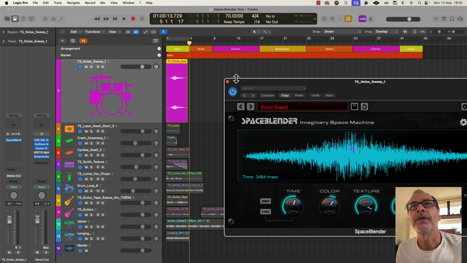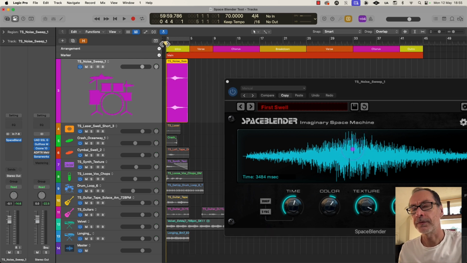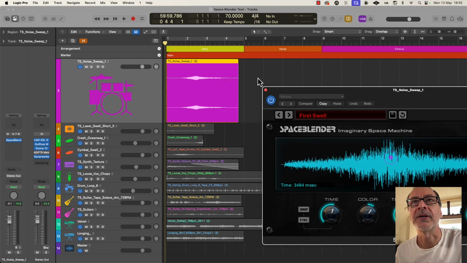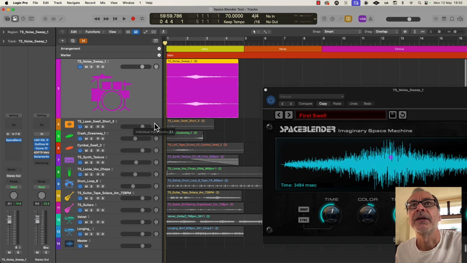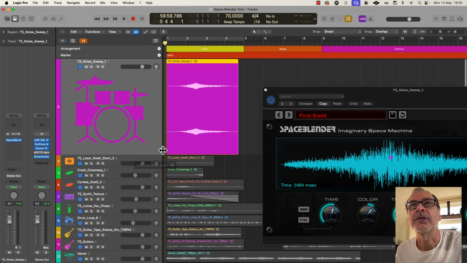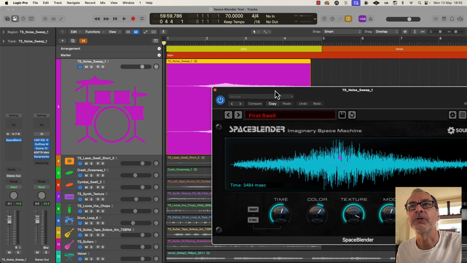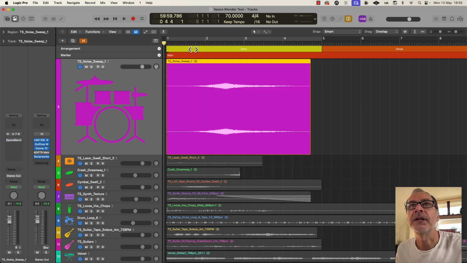Now one of the applications which I've found SpaceBlender really useful for is in sound design. So I've been working on a lot of sample packs lately, designing sounds like noise effects, transitions, sweeps, risers, that sort of thing, and I think SpaceBlender is great for that. So let's just bypass it so we can hear the original dry sound before we add SpaceBlender.